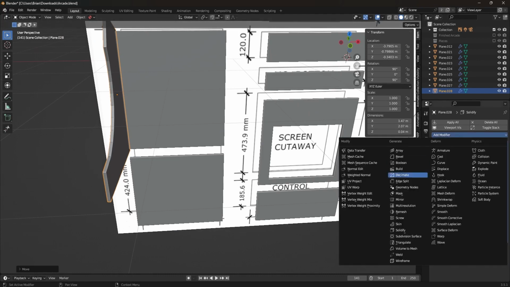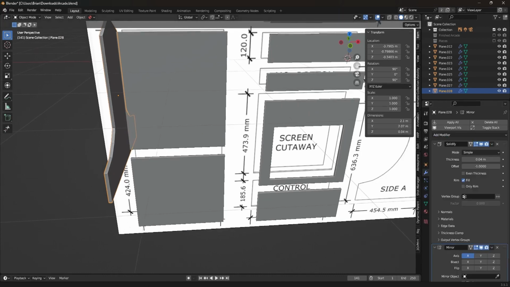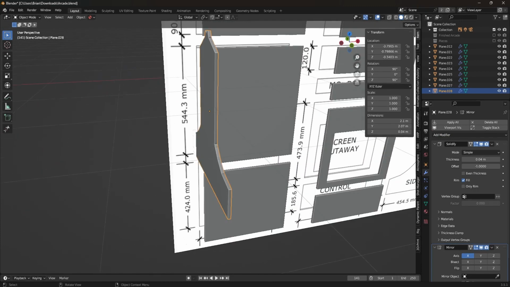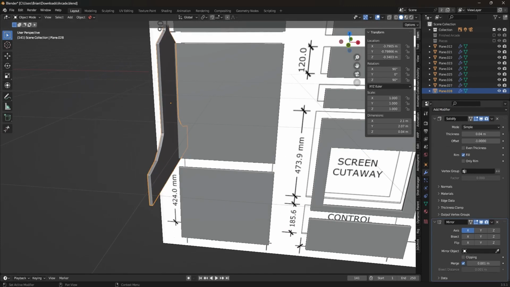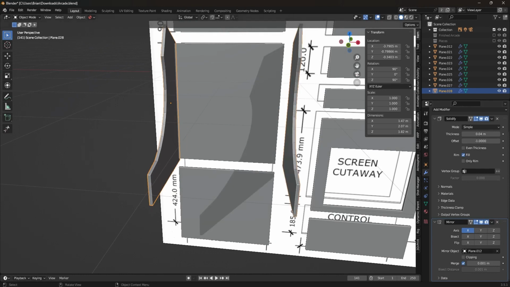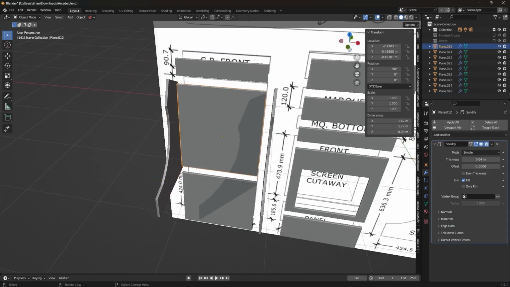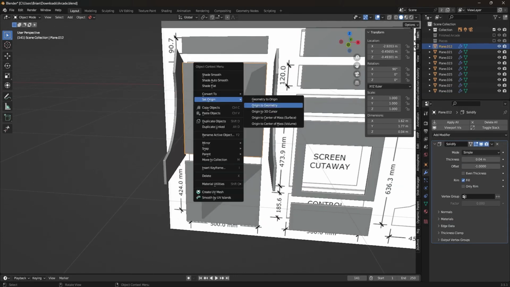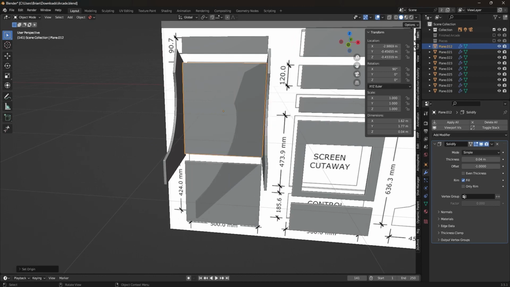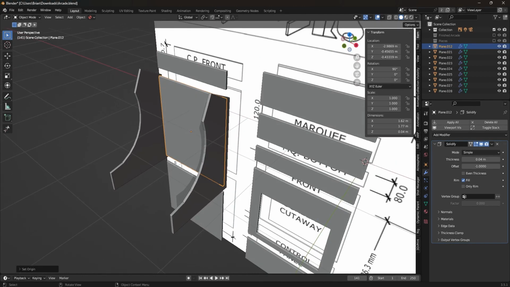So I'm going to add modifier, mirror, and right now it's just mirroring around itself, its own origin point. We want it to mirror around this object. So in the mirror modifier, we have mirror object, click this eyedropper, select the object. So you can see it's off centered. So we need to right click on this object and then do set origin, origin to geometry. Now it's centered.